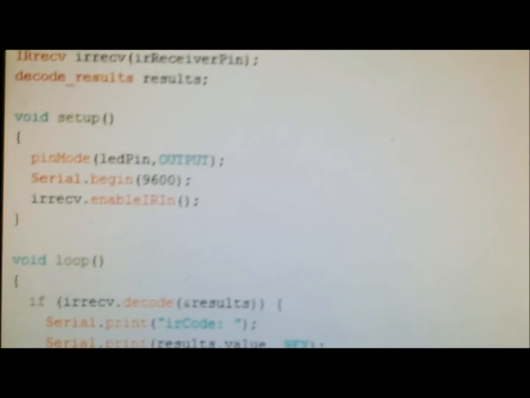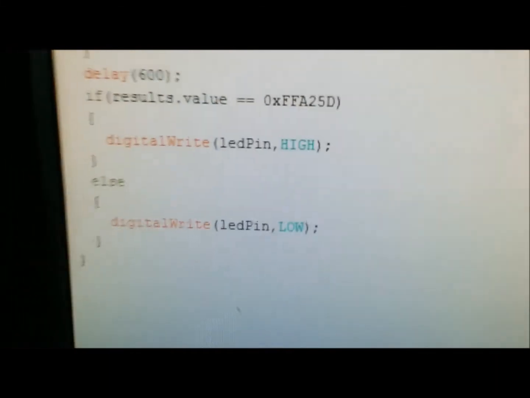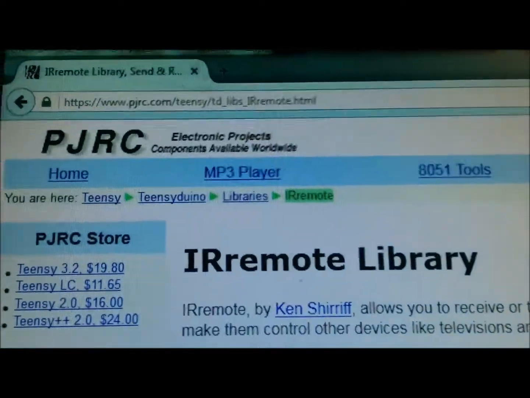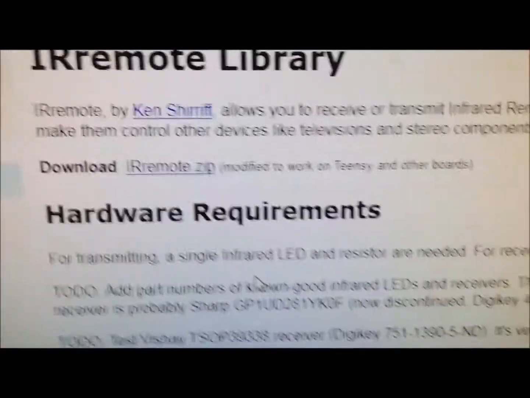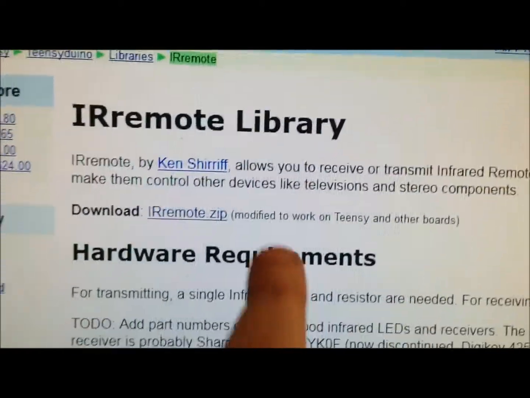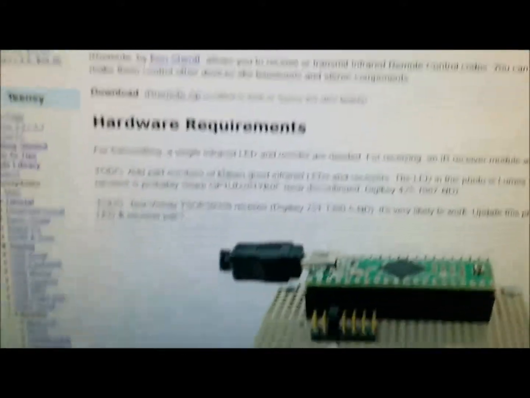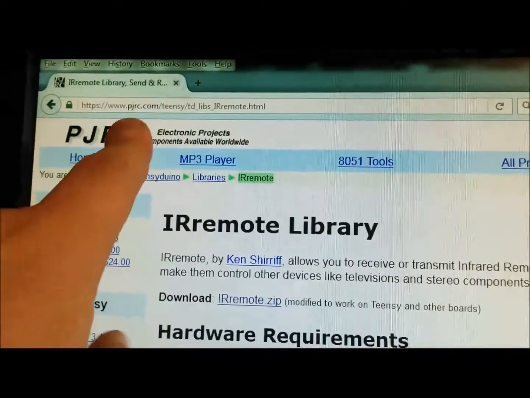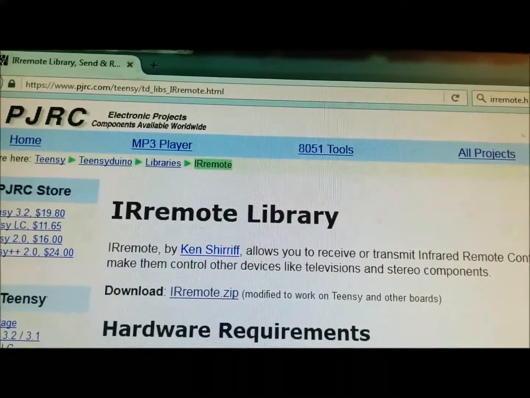So this is the code. It's pretty short. So I had to go to this website here to download the IR remote library. This is where I found it. I clicked on that link. And then I just downloaded it and I put it into the other library that I have. So if you're having problems with this sketch, check it out here. I'll put a link also to this in the description below.